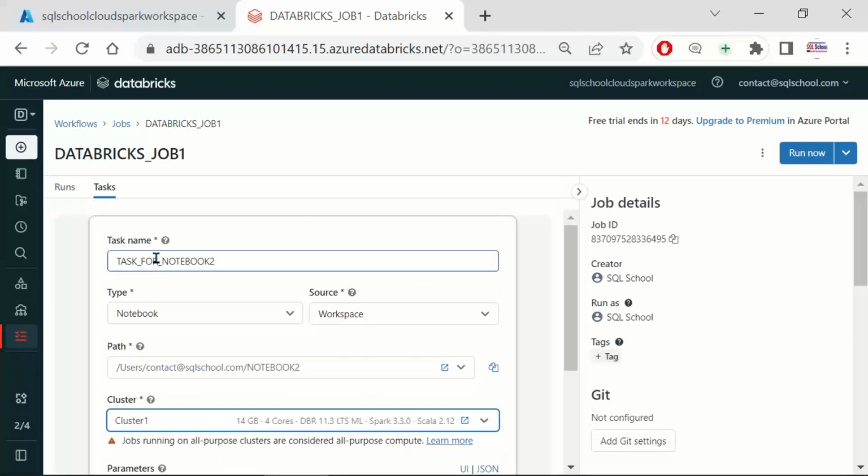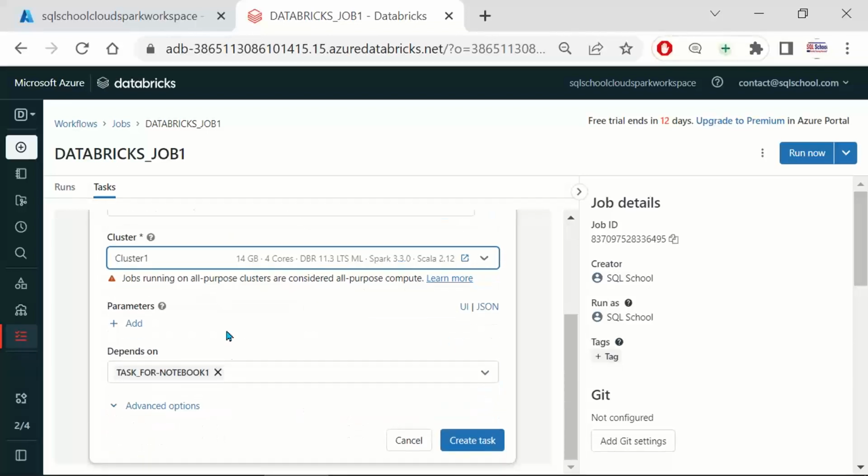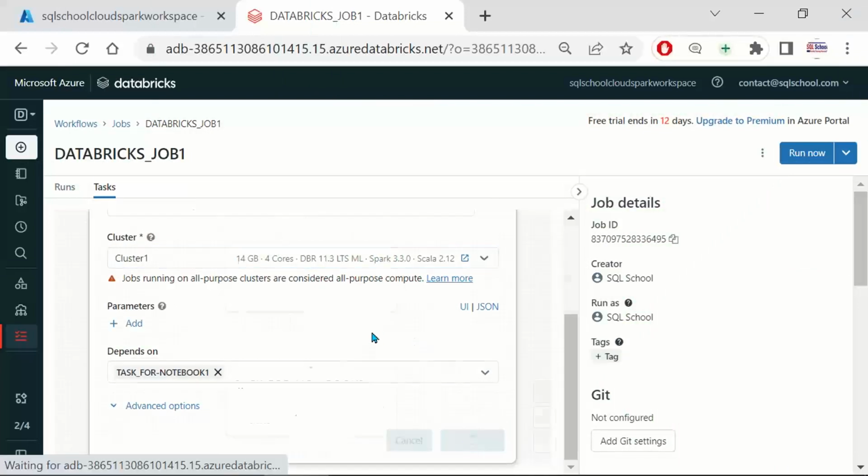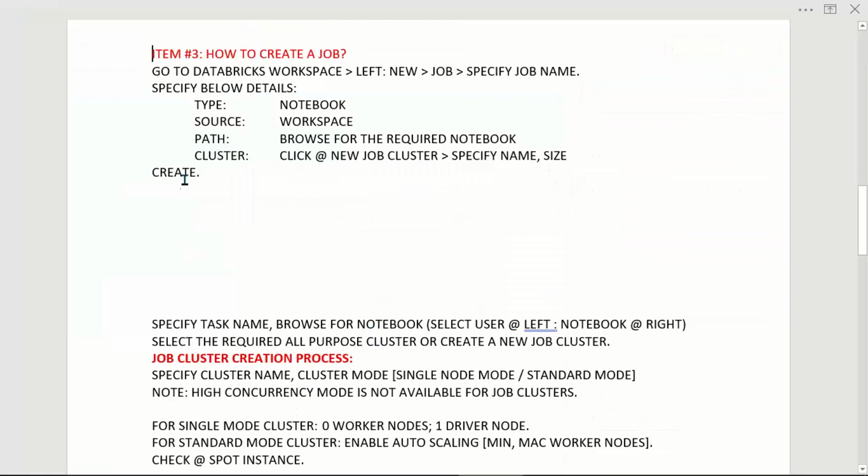And this task 2, or task for notebook 2, depends on task for notebook 1. Let's leave the dependency as it is. Create task. Here we say create. Okay, then see here now.